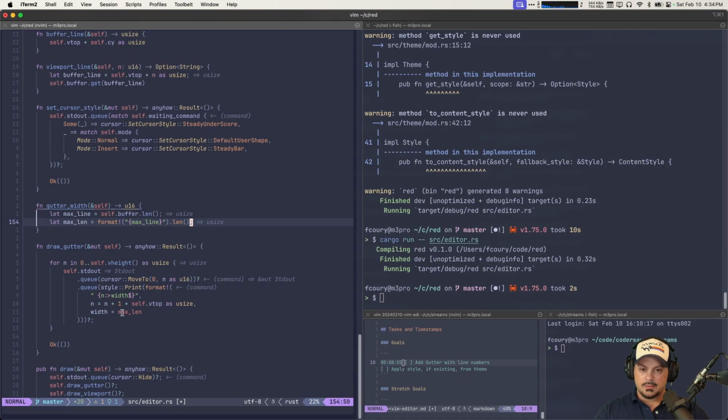Yeah, then we don't need to do this. I'm thinking, hold on, what's the best way to do this? Because the width is going to be, okay, thinking. Yeah, we can do max len minus 1. Yeah, I think that's fine. So width is going to be self.gutter width minus 1.